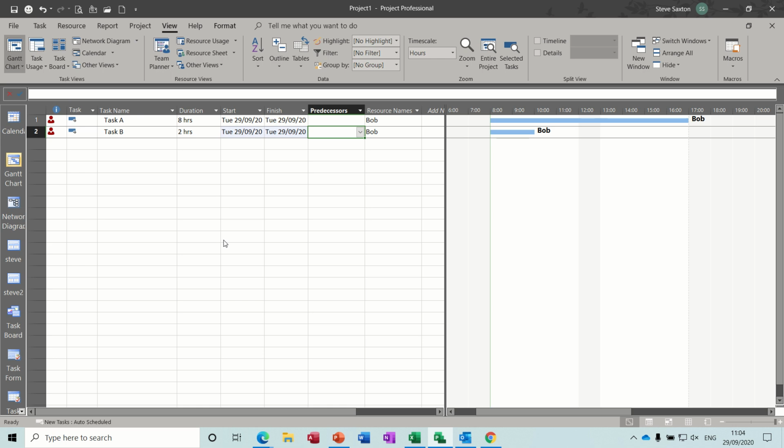In this module I want to look at overtime, setting overtime, and also how you can get rid of over-allocated resources. So first of all, I've got two tasks, task A and task B, 8 hours and 2 hours, and I've allocated Bob to each of these tasks. And you can see there straight away he is over-allocated.